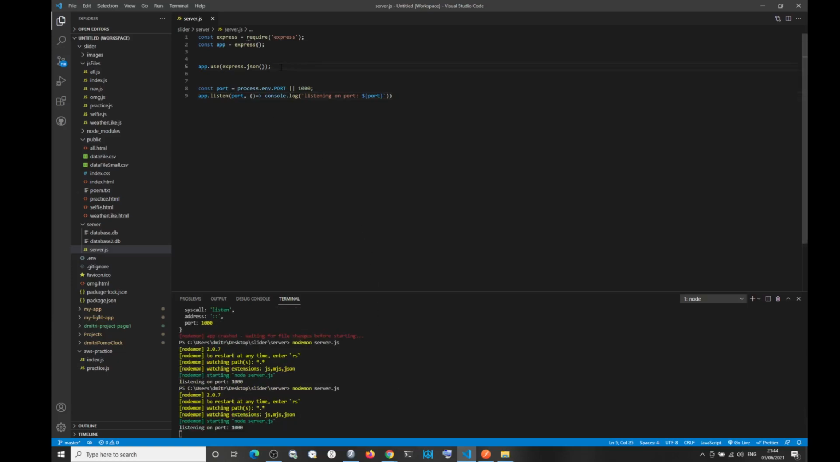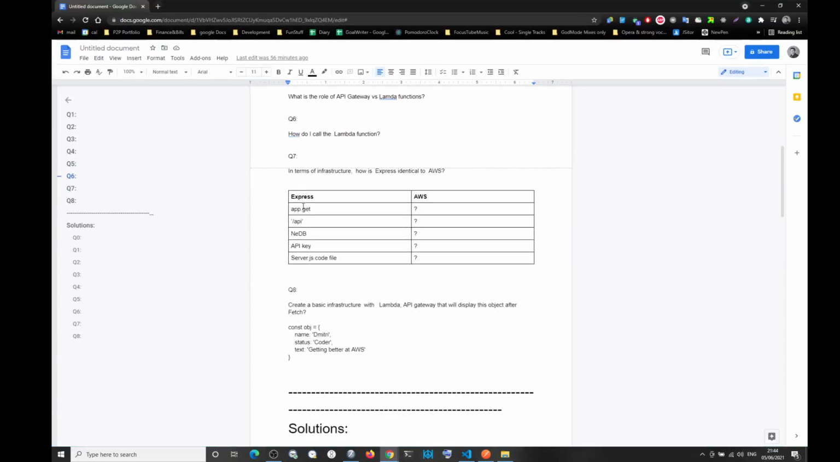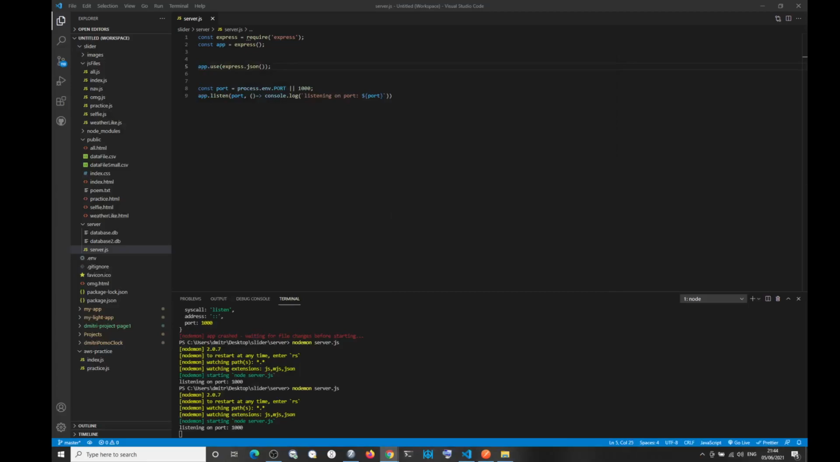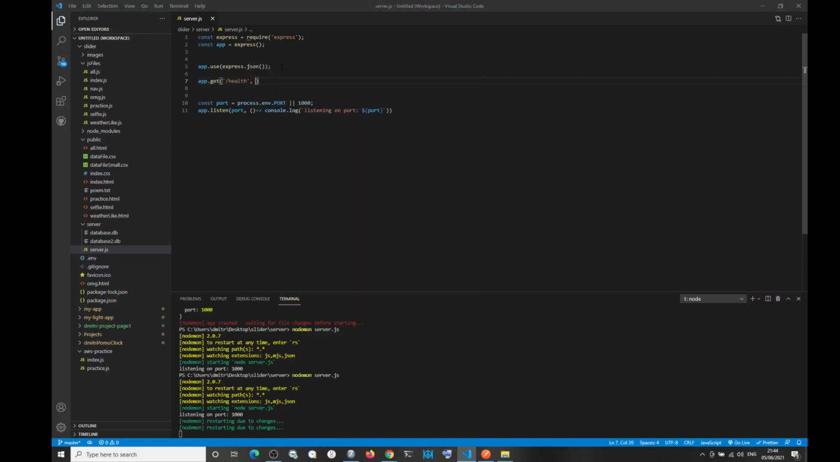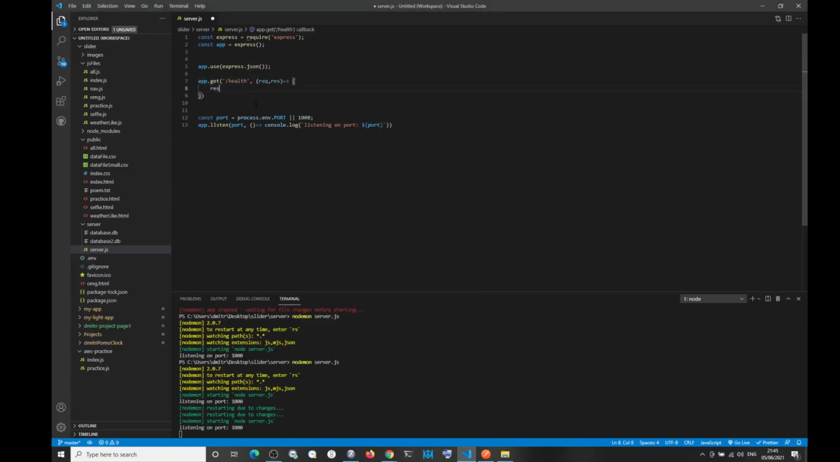Okay, so the ultimate question. In Express you're writing app.get, right? So let's say you want to create an app.get request, let's say health. Then you do your function, and let's just respond with healthy, and let's put a status as well of 200. That means it's healthy, right?